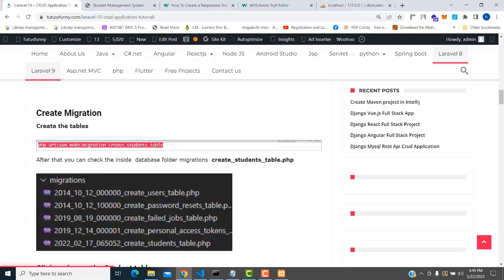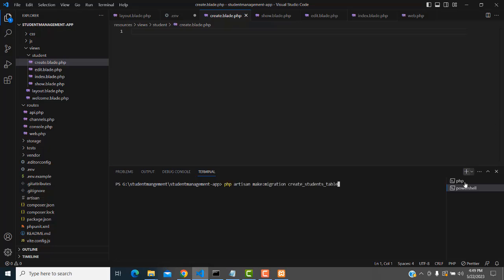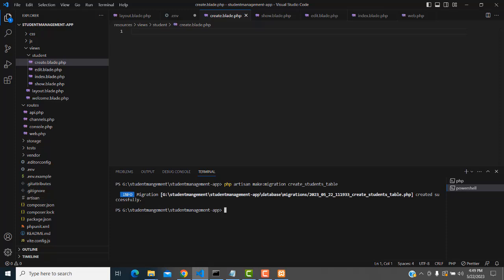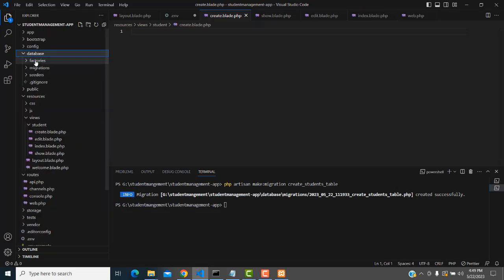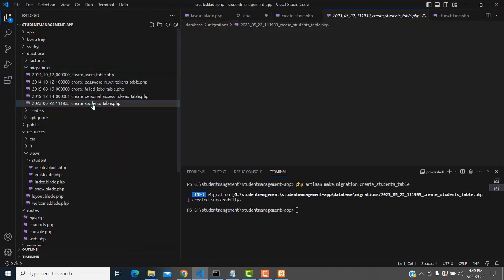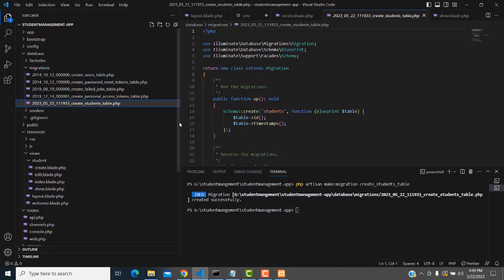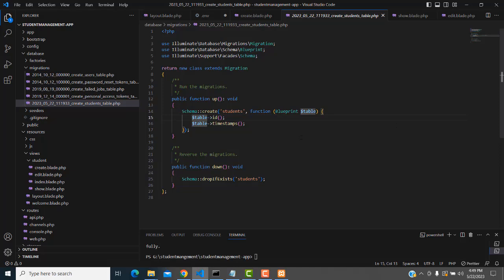Now we have to copy this back to our project. Here I'm going to right click and press the enter key on the keyboard. Now your migration has been created successfully. Now back to my database migration folder. Inside the migration you will be able to see the students table. The students table comes by default with an ID and timestamps.